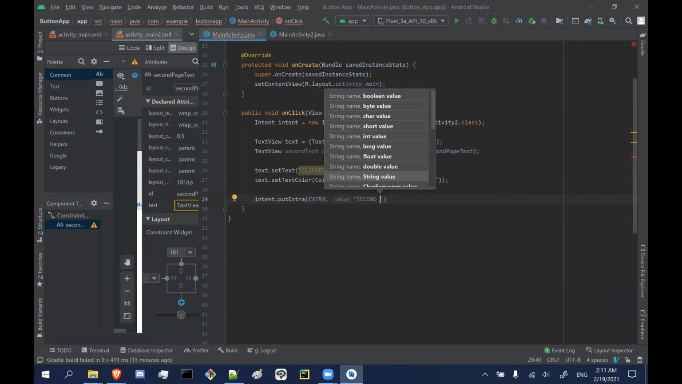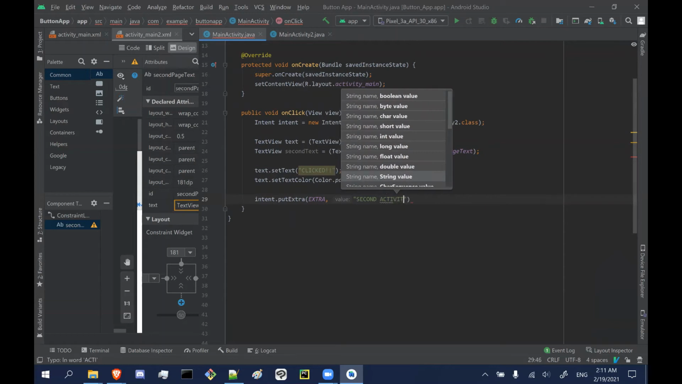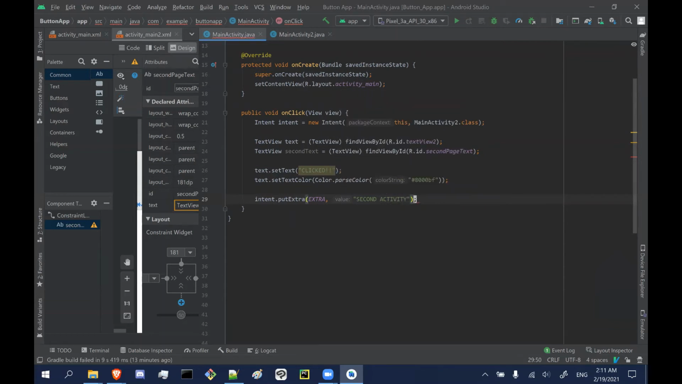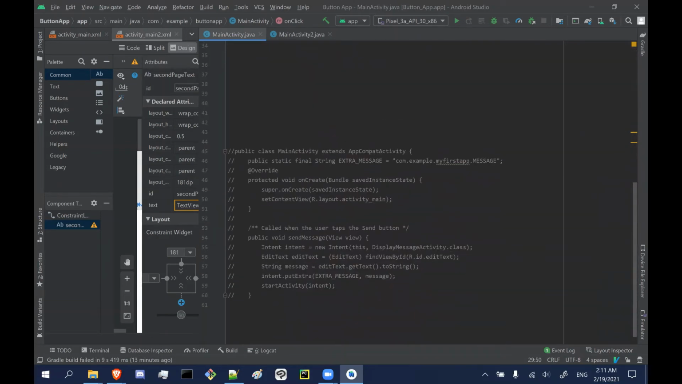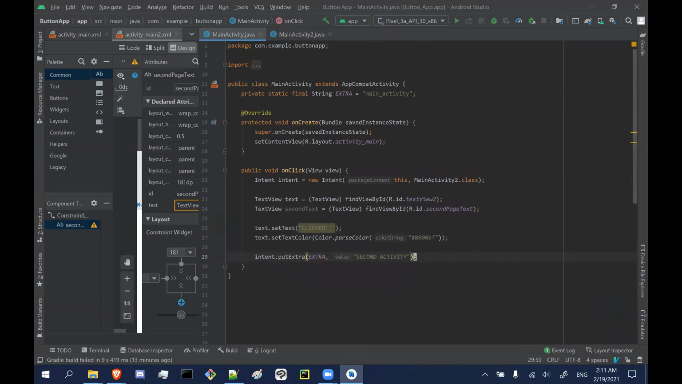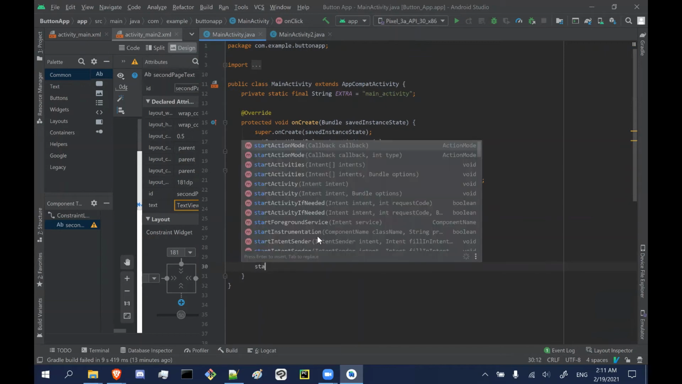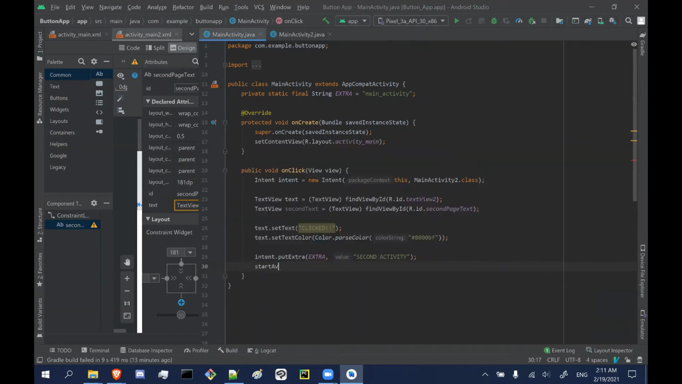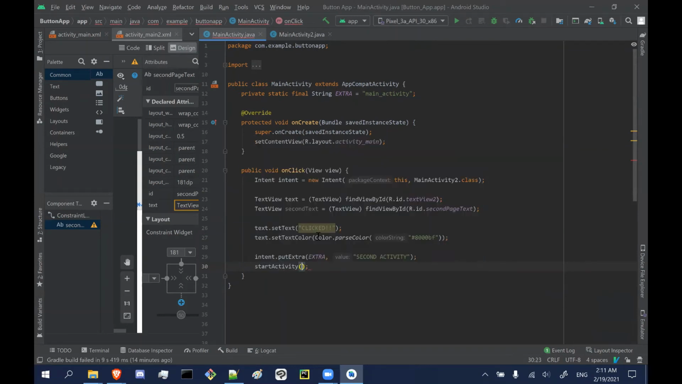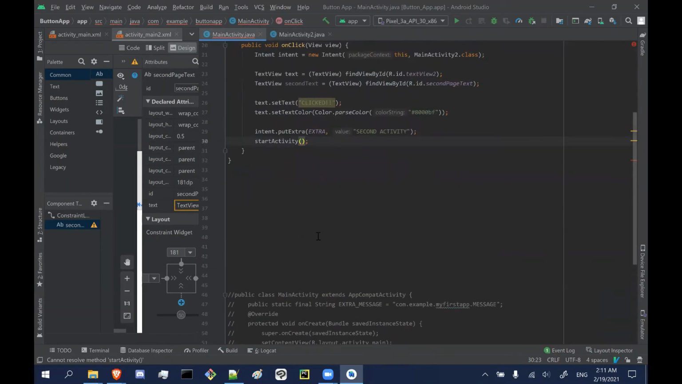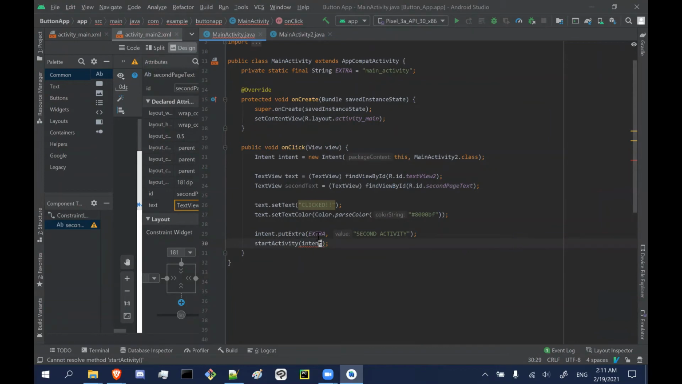a random string. For the second activity, you can basically pass in anything, but for now I'm just going to pass in a string, so I don't have to do any conversion when I'm setting the text string in the second activity. And then we're also going to start activity, and pass in the intent. This is just going to start this main activity 2 view.